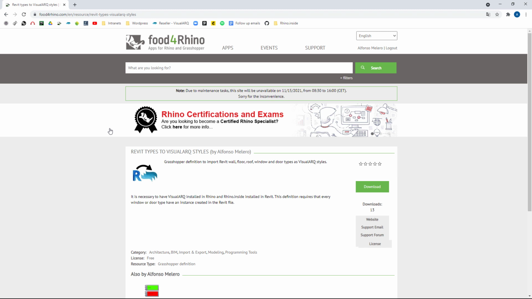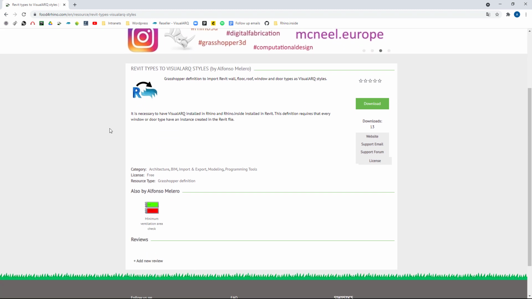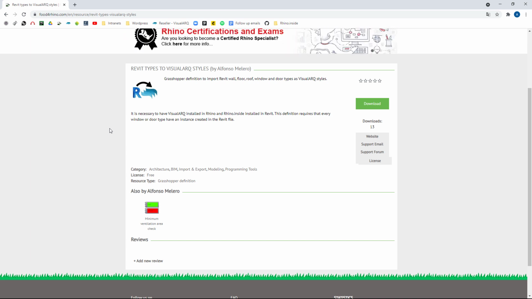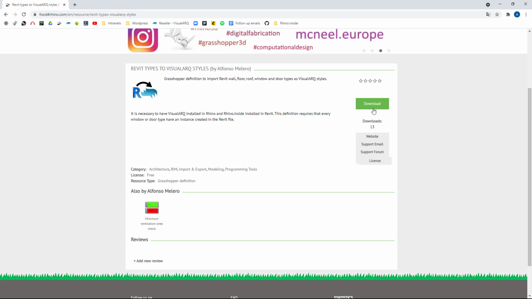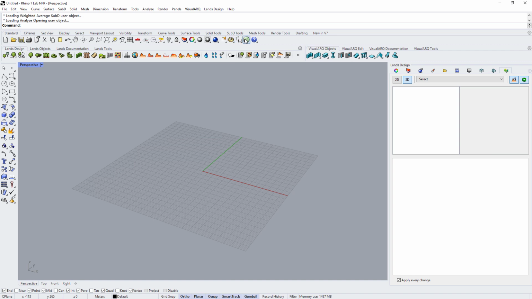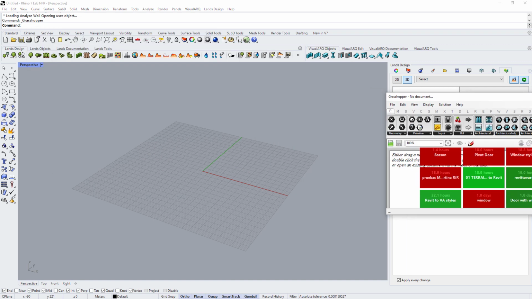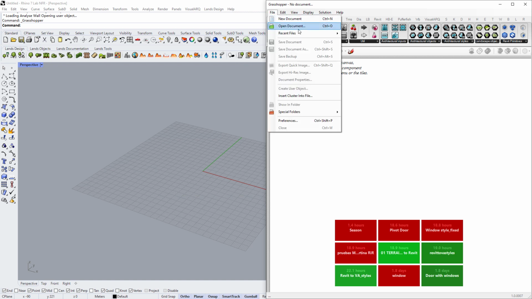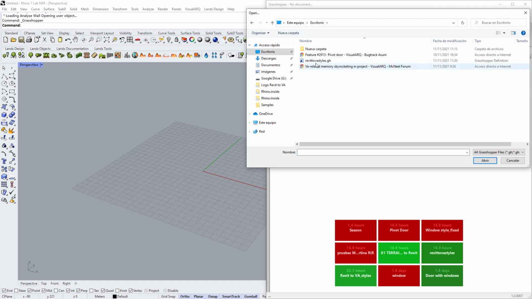These Grasshopper definitions, you can make them yourself, or we have uploaded to Food4Rhino a definition which you can just download and it's ready to use. We will leave the link in the description of this video. Once you have downloaded it, you can open Grasshopper and here go to File, Open Document.